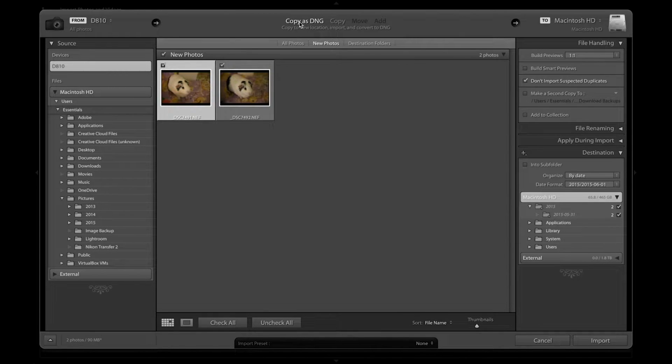Now, at the very top, you have 2 options. You have the ability to copy as a DNG or to copy. Now, if you simply copy, what it'll do is it'll just import the raw file for you. In my particular case, since I'm a Nikon camera owner, I have NEF files. If you're a Canon owner or a Sony owner, Pentax, etc., you'll see the appropriate extension here.